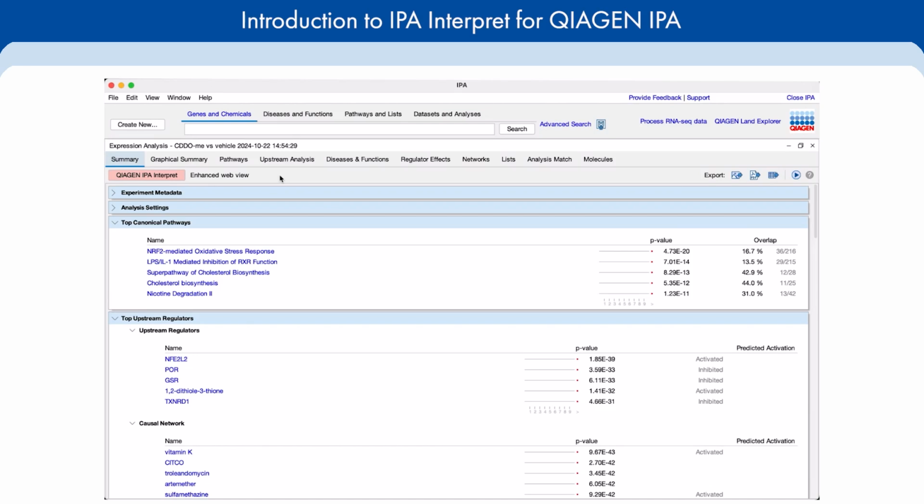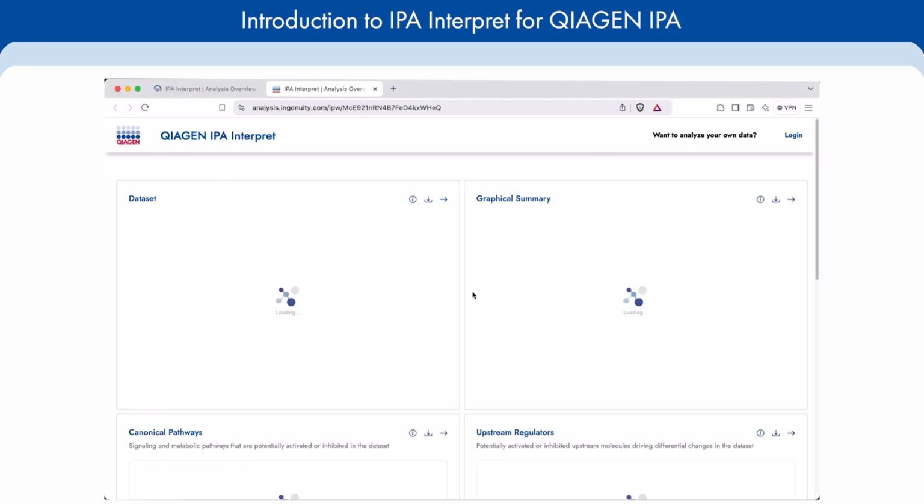Starting from the IPA interface, the IPA Interpret report is just one click away from any core analysis. Here, we have analyzed our dataset of interest, which comes from a transcript-omics study of the liver of mice exposed to the NRF2 activator CDDO-methyl. From the main summary tab of the analysis, clicking the pink QIAGEN IPA Interpret button will take us to the IPA Interpret report.